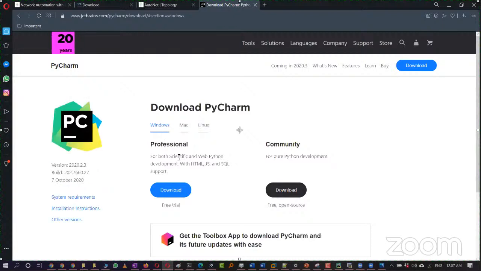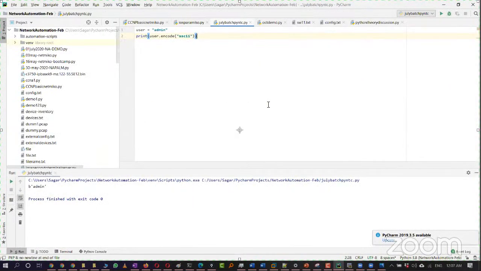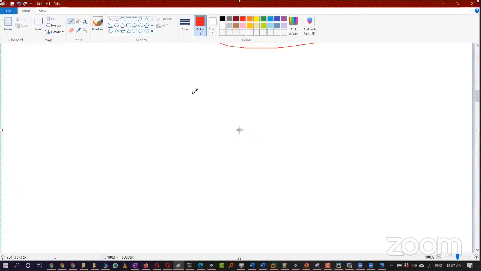So if we click on download PyCharm, there are basically two versions, and yes, there are three different flavors here: Windows, Mac, and Linux. I'm on Windows here, so I'll click on this. This is the free version, the community version. It is going to be an .exe file, and the interface would be something like this. Okay. Well, so this was about Windows, but yes, let me talk from the Ubuntu and the Mac point of view.